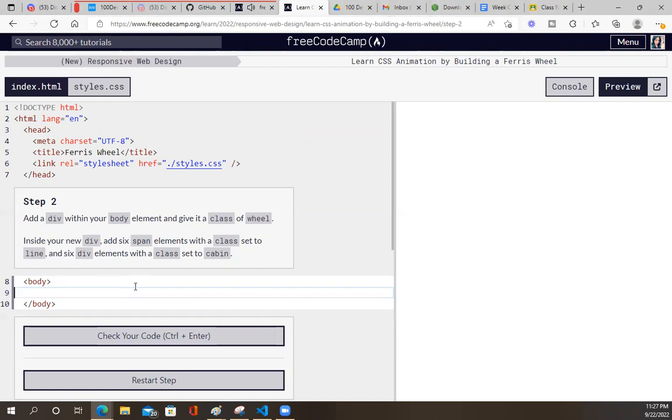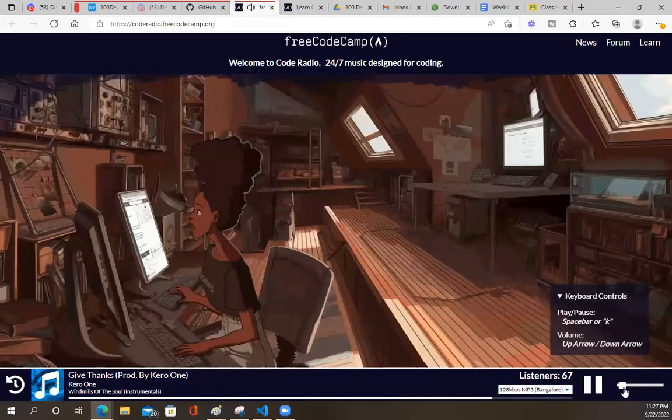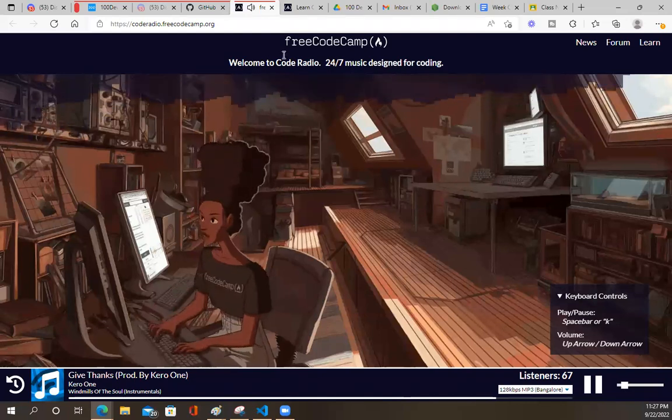All right, so it says step 2, add a div within your body element and give it a class of wheel. Inside your new div, add 6 span elements with a class set to line and 6 div elements with a class set to cabin. All right, this is pretty simple, you guys. So let's turn the music up and do just that.